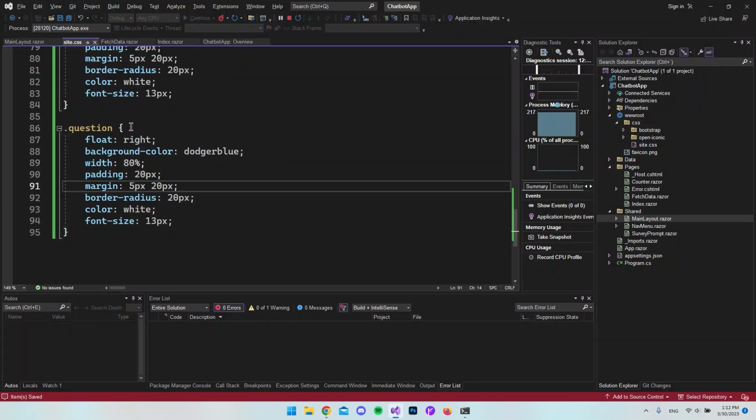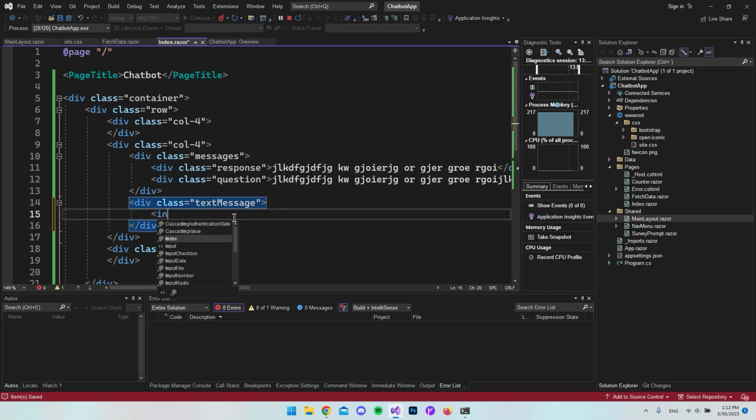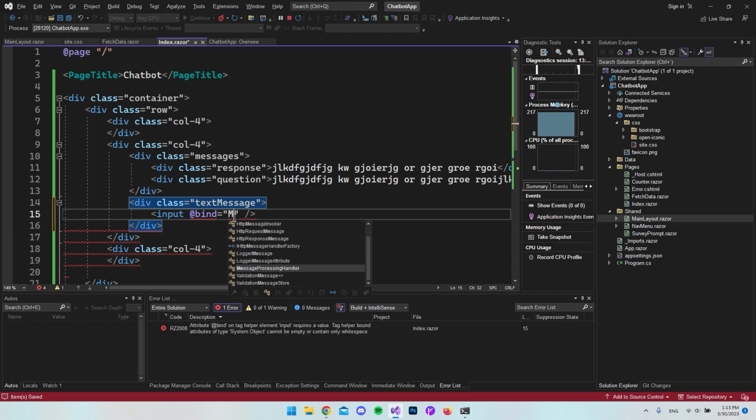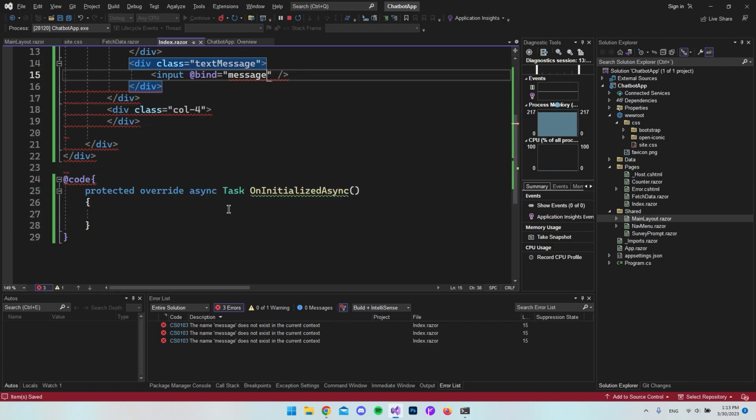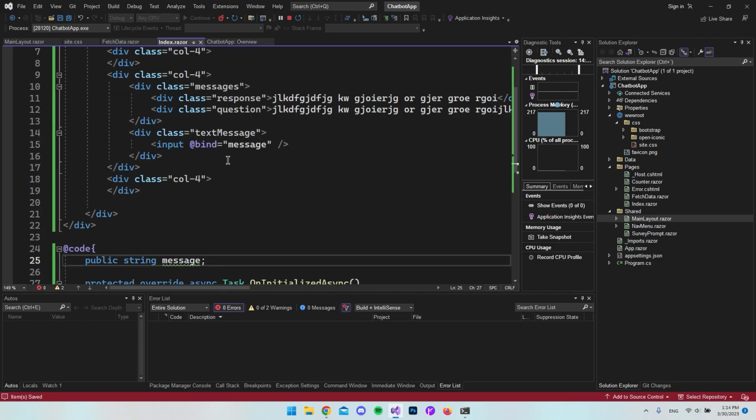So back in our application, we want to go to the index.razor file, and then inside our text message, I want to create an input field, and the value in this input field should bind to a variable that we're going to create, and let's just call it message. So down in the code section, we can now create a public string with the name message. So now whatever we type inside our input field will be bound to this message variable.